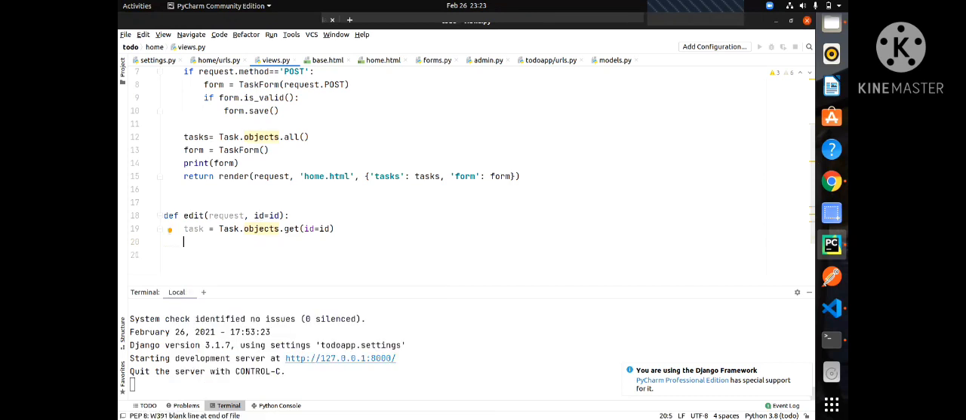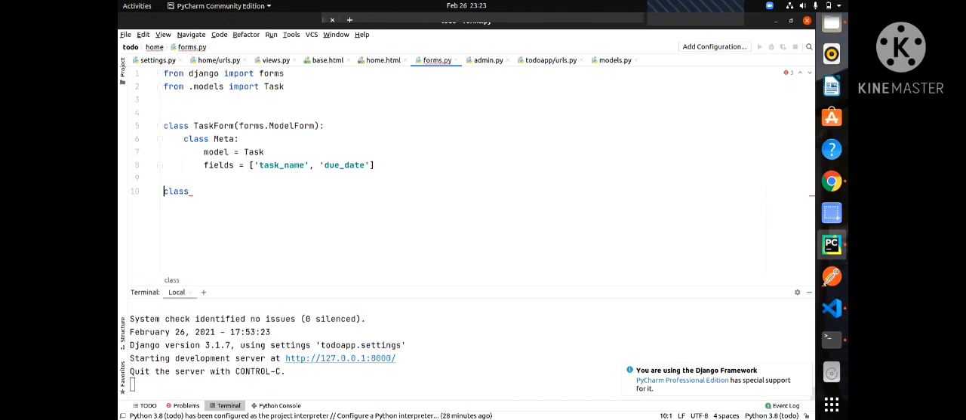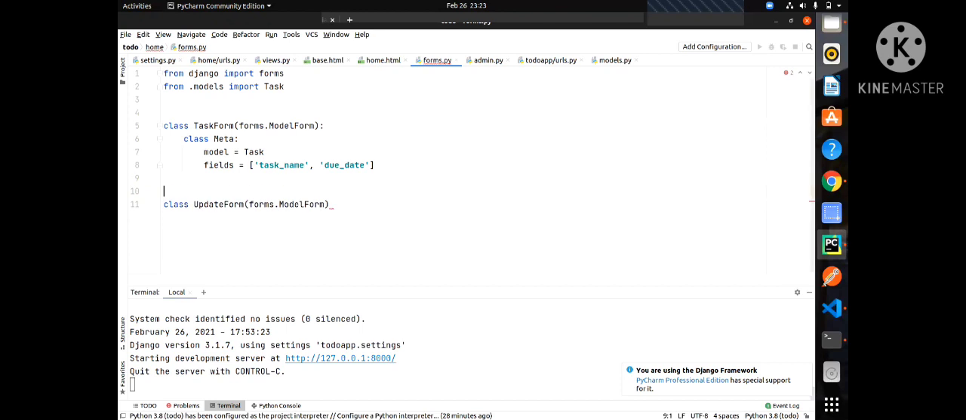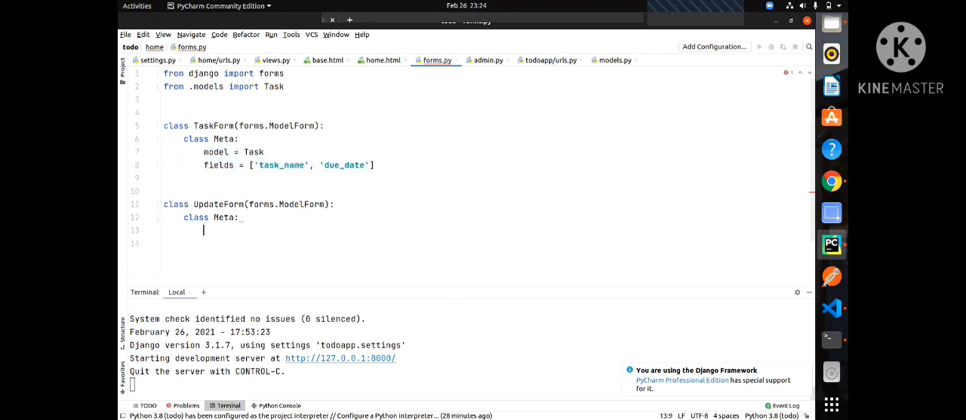Let's go to forms, class update form. We can write it as update form, forms.ModelForm, and class Meta will use the same model, but the fields will be different. So we will have task name, priority, and the due date and completed as well. So all these: task name, due date, priority, and completed.